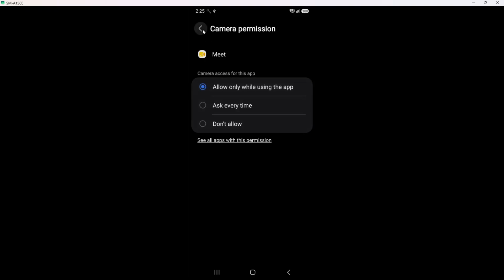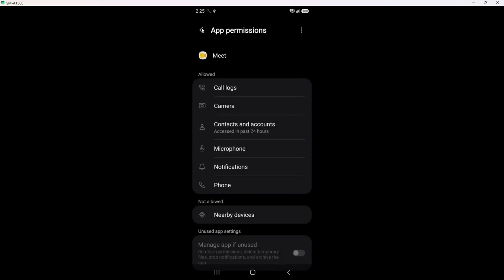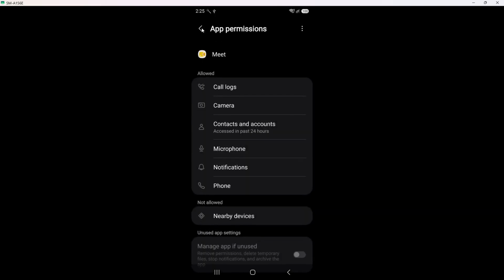By following these steps, you have successfully enabled camera access for the app of your choice on your Samsung phone. This process not only enhances your application experience, but also ensures that you maintain control over your device's privacy settings. Remember that managing permissions is an essential part of keeping your information secure.